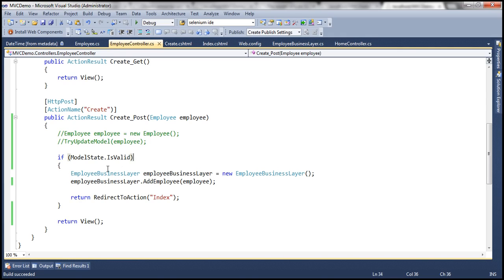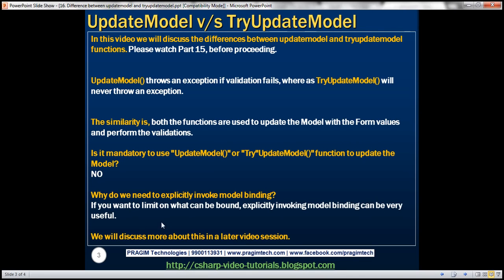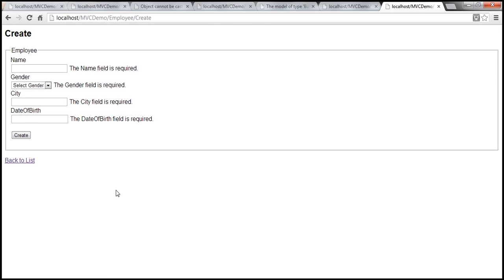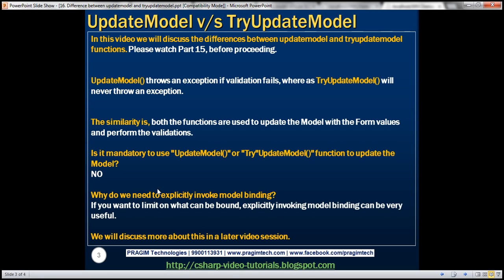Alright, now obviously the next question is, if we can achieve the same thing without using update model or try update model, then why do we need to explicitly invoke model binding by calling these methods? What's the need? What do we achieve by doing so? If we want to limit what can be bound, then explicitly invoking model binding can be very useful. Okay, if this is confusing at the moment, don't worry, we'll be talking about this in a later video session in detail.